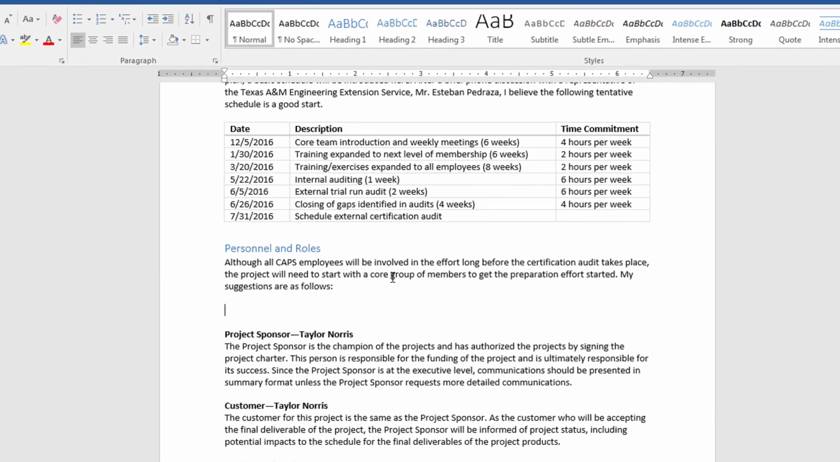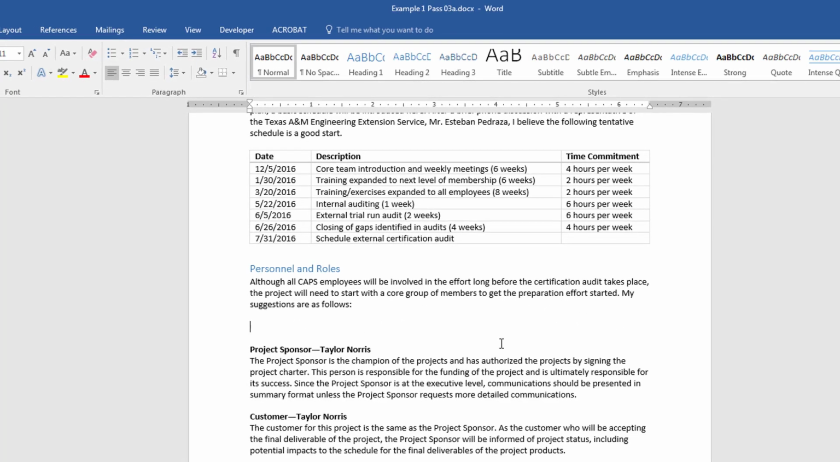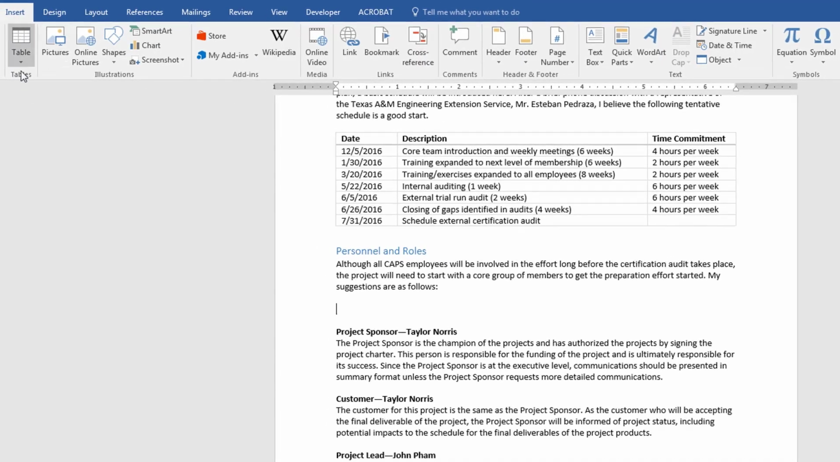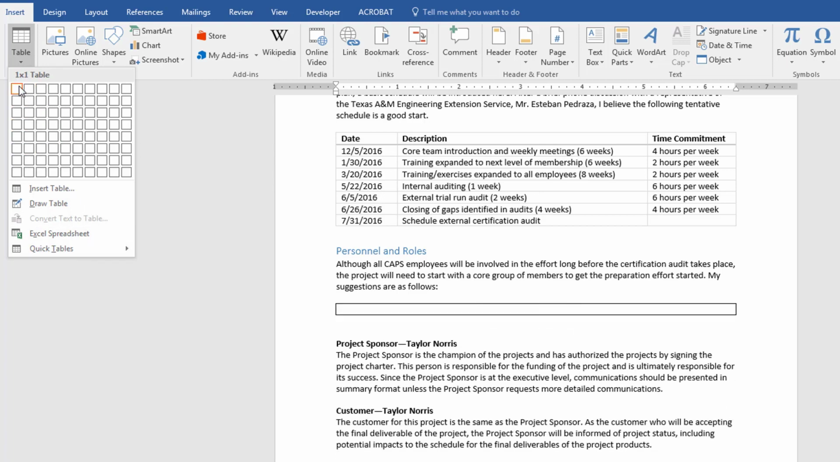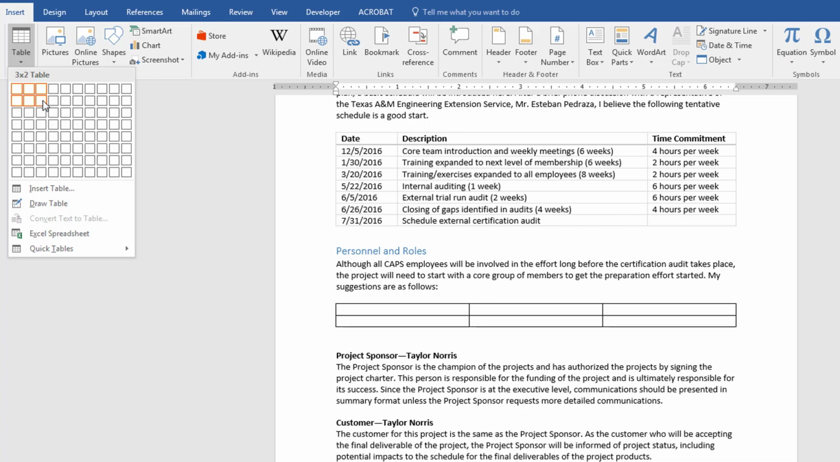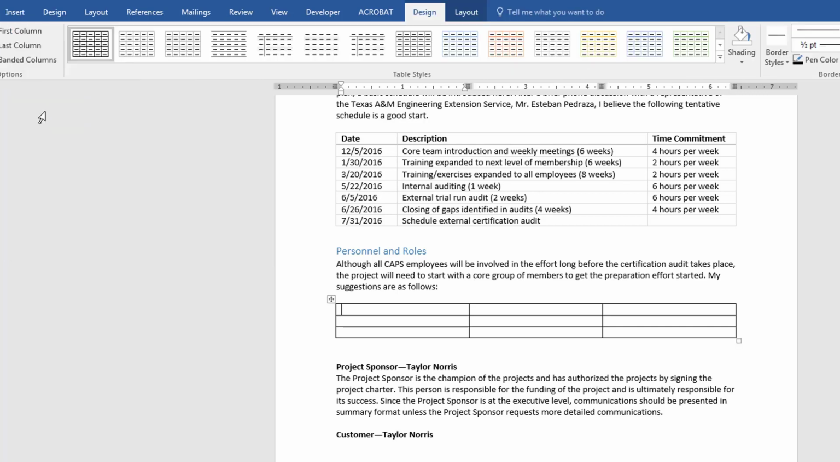Now, the first thing I need to think about is how many columns do I want? And I think I want 3. I want the one on the left to be the role, the one in the middle to be the person's name, and then a big wide one off to the right that is the description. So let's go to Insert, Table, and this time instead of trying to convert something, I'm going to tell it I want 3 columns, and you can tell it how many rows, but I usually start off with 2 or 3 because they're really, really easy to add. So let's just start off with 3.